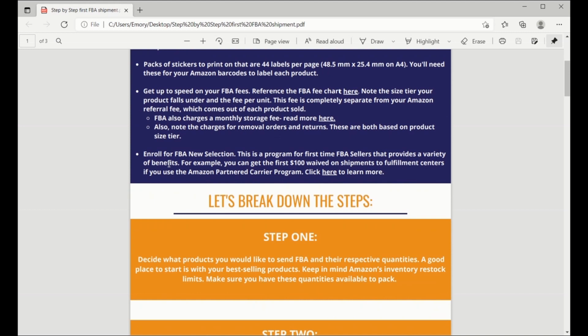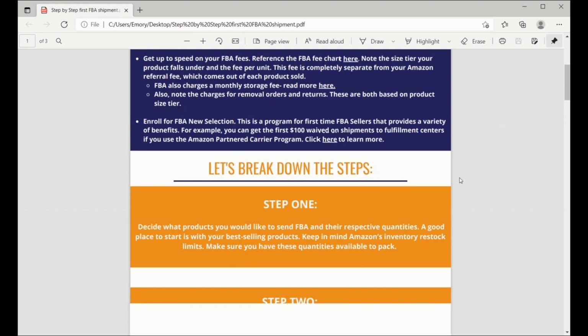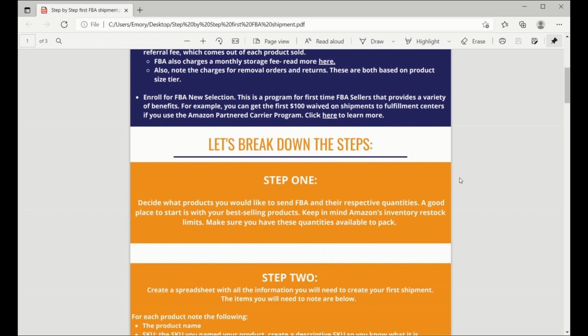Next, you're going to want to enroll in FBA New Selection, and you can click this link here to learn more. This is a program for first-time FBA sellers, and it provides a variety of benefits. One example is that you can get your first $100 waived on shipments to fulfillment centers if you use the Amazon Partner Carrier Program.